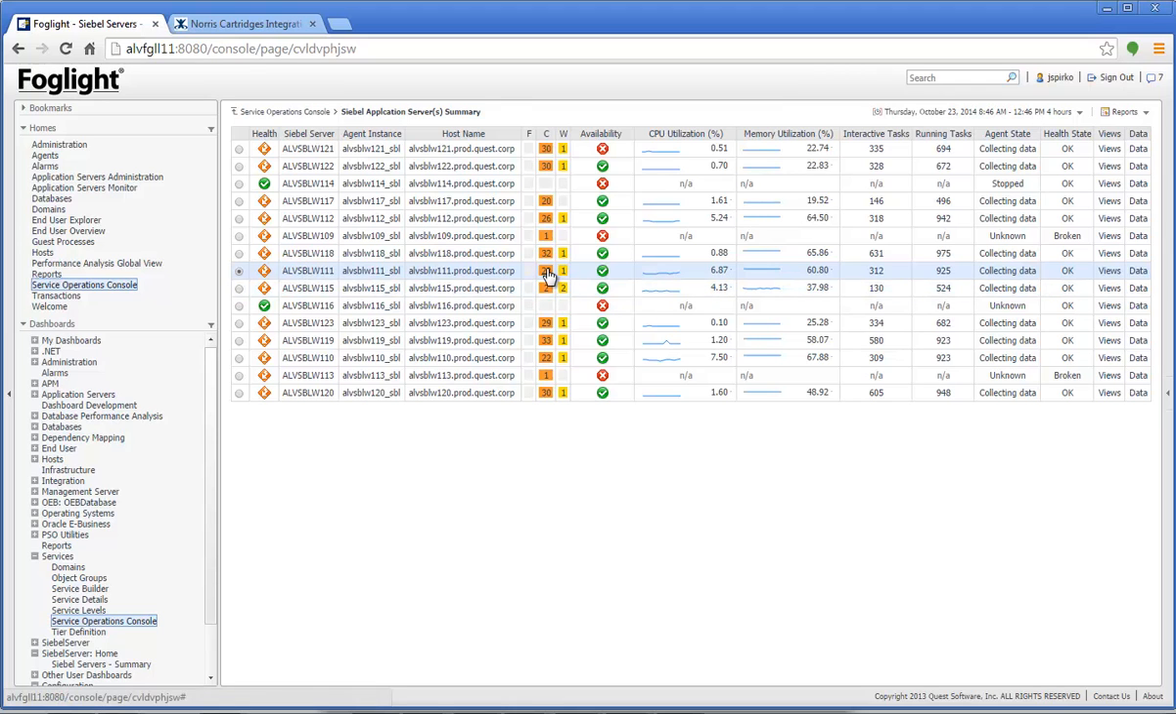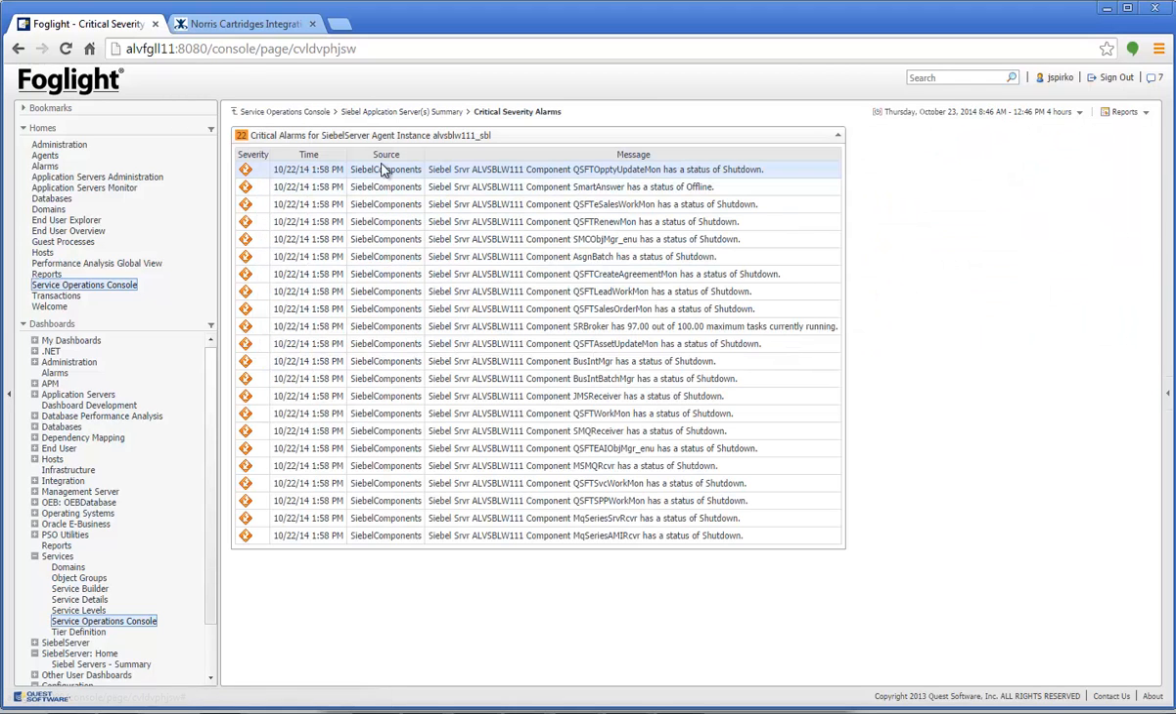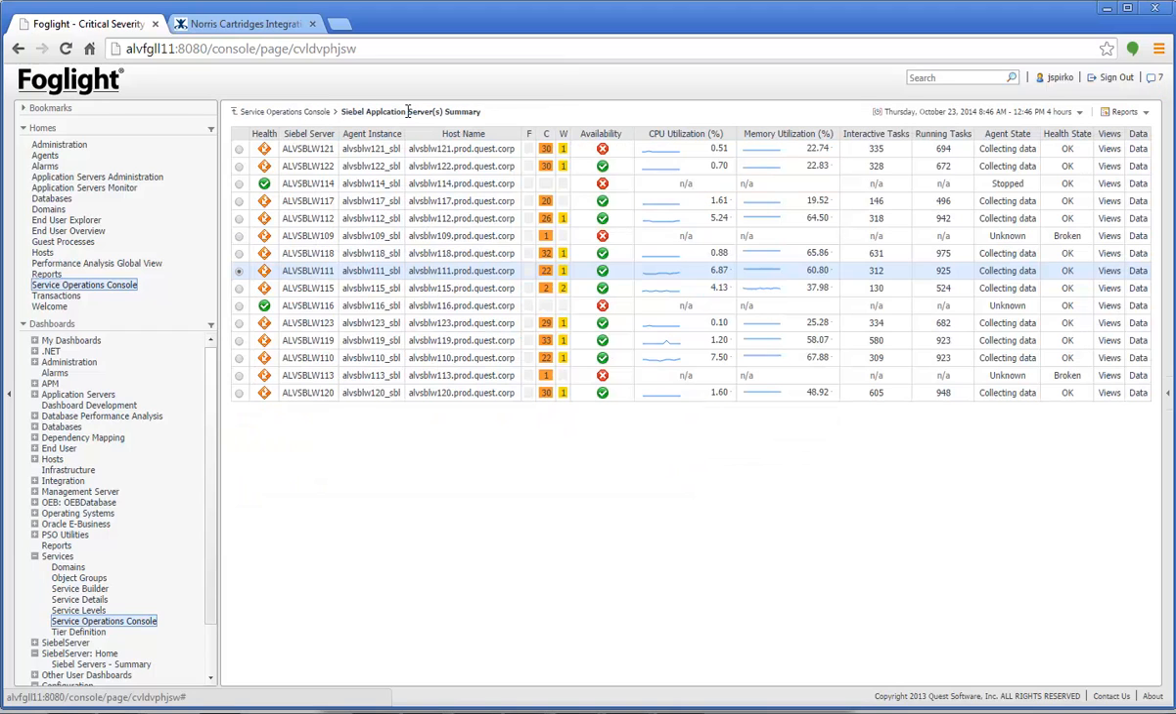So now I could drill into any of the alerts that I want to see for that Siebel agent, or I could also drill into the data itself and get back to where the last drill down went to. All right, so one last thing here. On Siebel, there's a number of different directions I can go with this. So I built out a Service Operations Console.